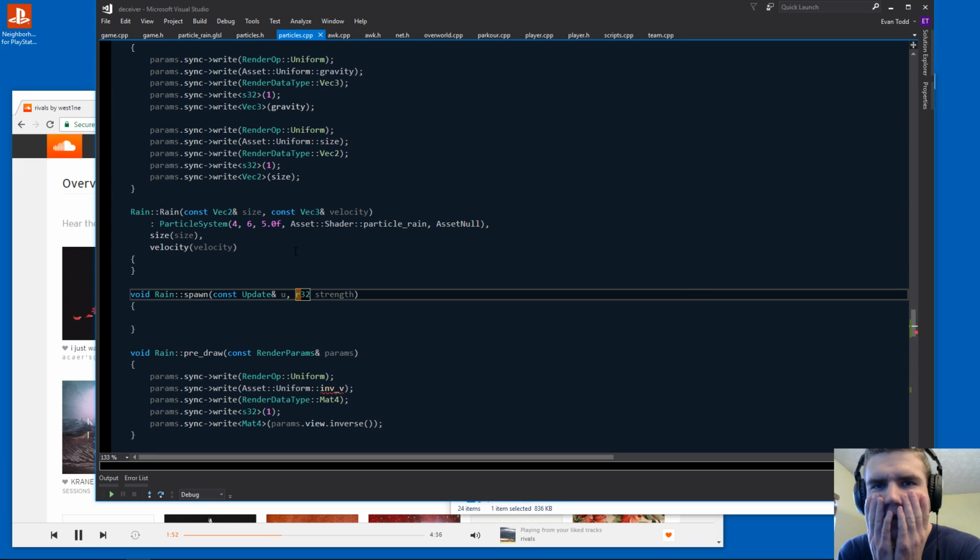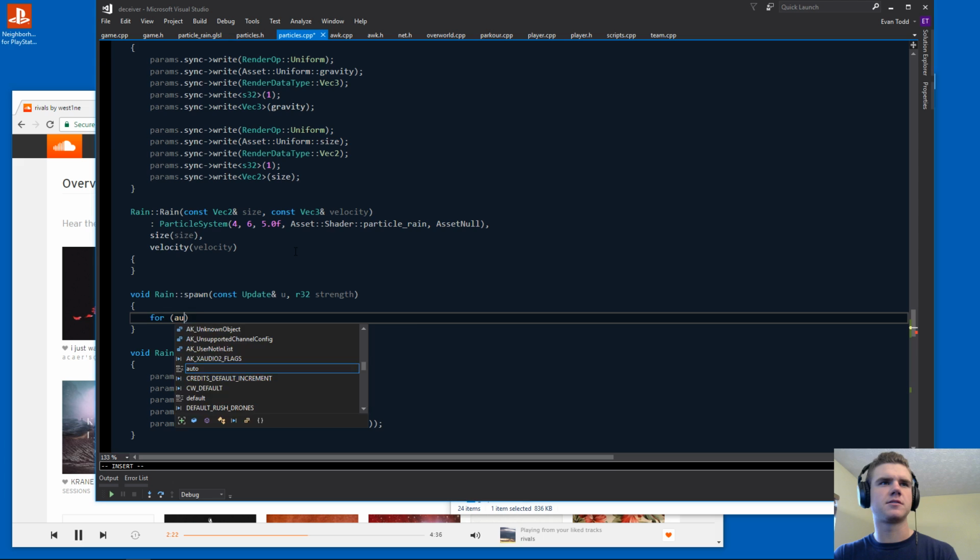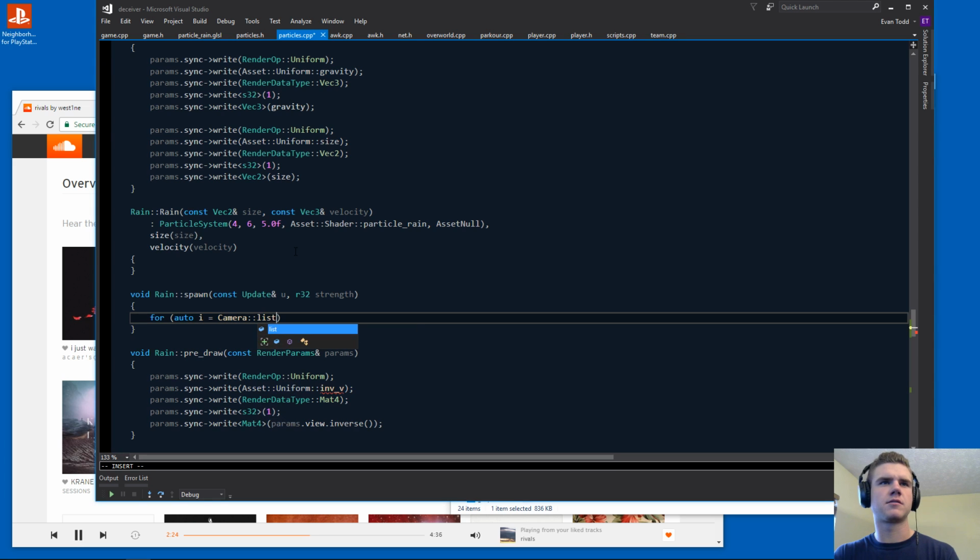Oh shoot. This is crazy. So the issue is what I normally do. Holy crap. Okay, normally what I do is I have the camera and I spawn particles around the camera. The issue is if you have multiple cameras. So you have to spawn one for each camera. That's crazy.